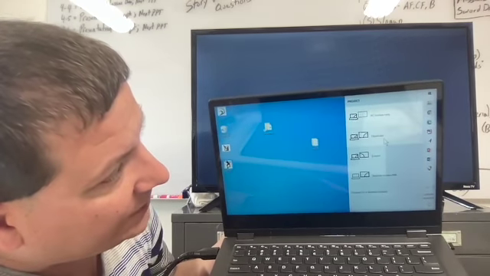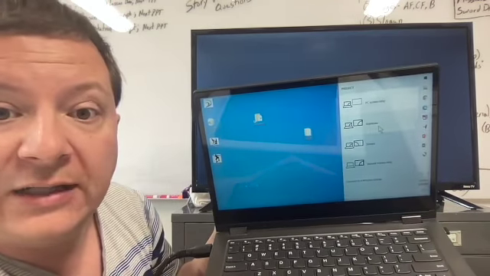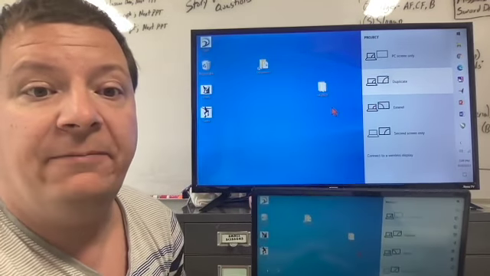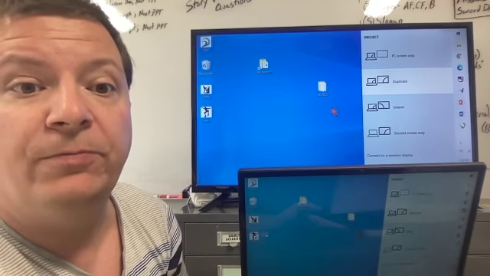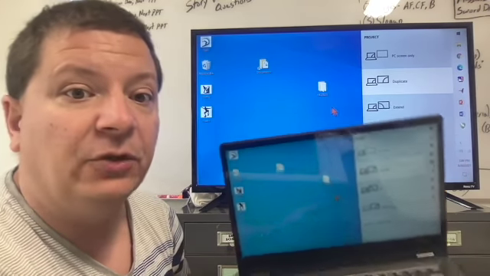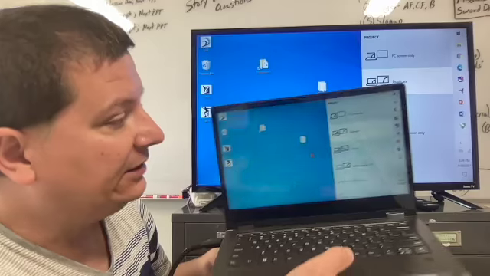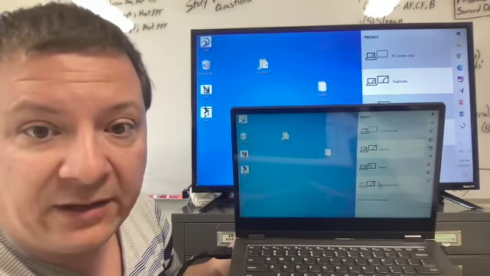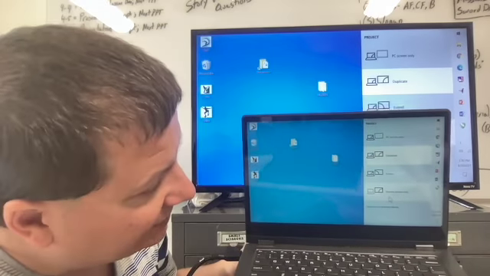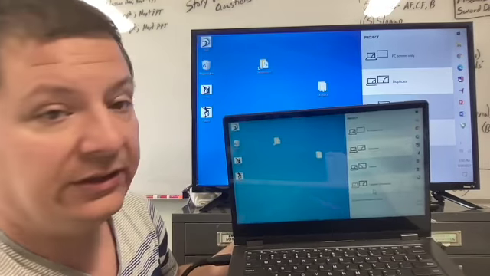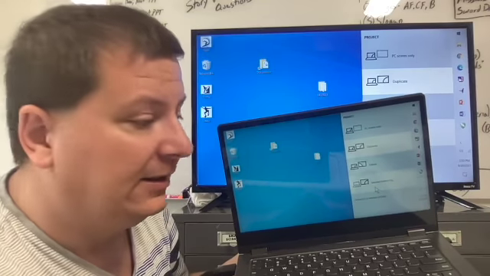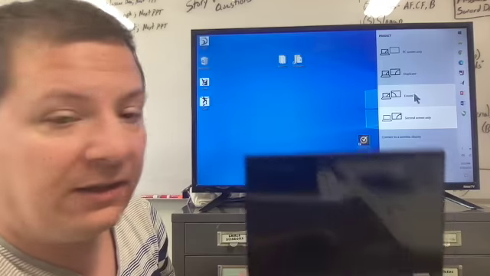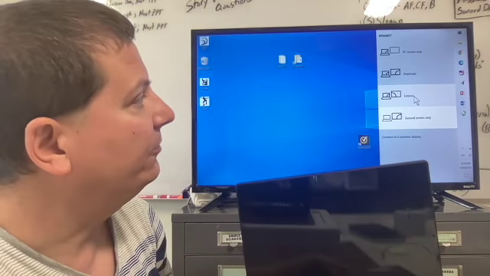But if you come down and you click on the next one, it says duplicate. When you do that, what's going to happen is it's going to mirror or duplicate everything from your PC screen up onto this screen. Now, there's two other options here. The bottom one, if you skip down to the bottom, it says second screen only. Second screen only is going to put it only on the second screen. And so if I click that, there it is. It's only up there, and it's not on this monitor anymore.